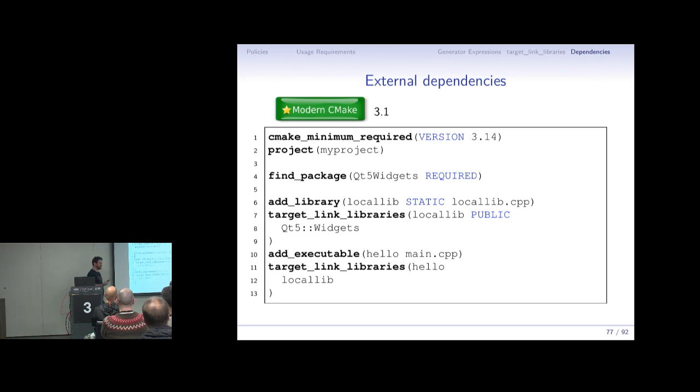Because this works transitively, in this example I'm calling find package for Qt5 widgets. I have some local library in my build system, and Qt5 widgets is a public dependency of the local library. I also have hello, and that depends only on the local library, but it actually gets the include directories and everything from Qt5 widgets transitively. That's because local lib uses Qt5 widgets publicly. So it communicates that through the public edges all the way up.